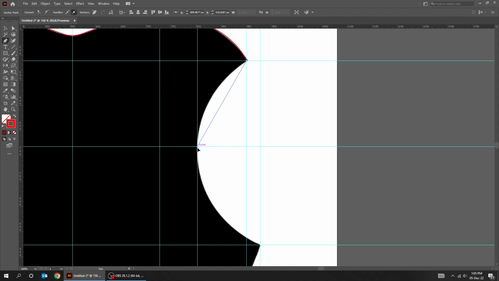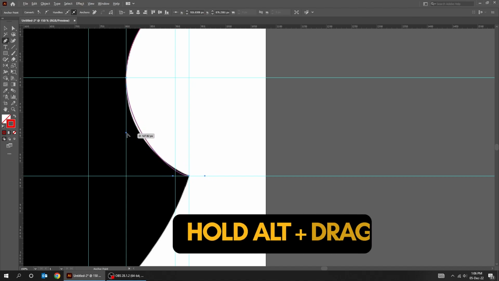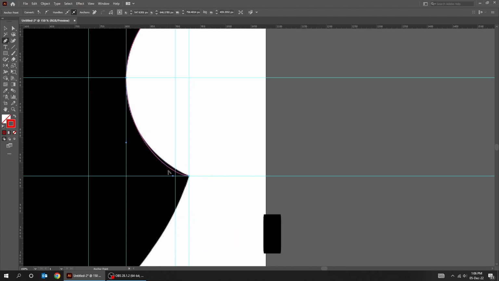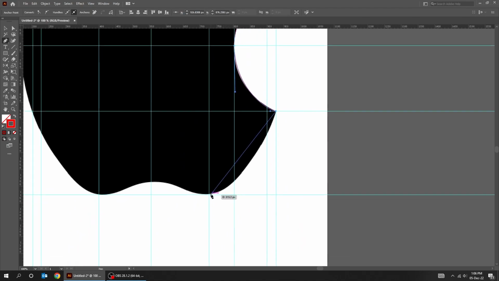Click and drag the point. Hold Alt and adjust the handles using the anchor point tool. Click on the point to remove the handle because we don't need it here. I will speed the process.